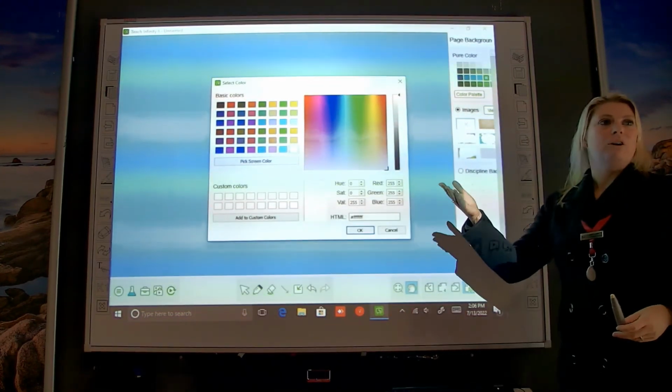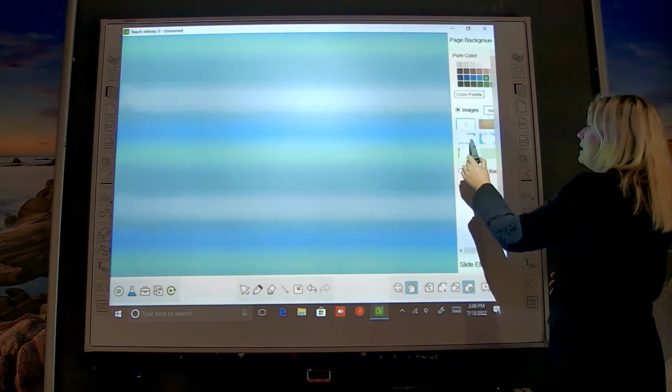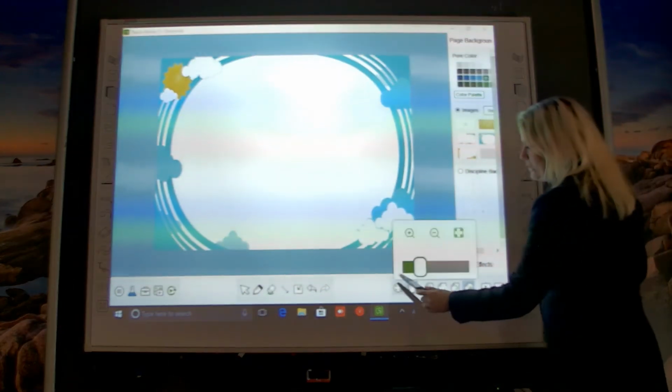Color palette, you can then also go and customize that. From there, we have the pretty backgrounds for the teachers that like the prettiness.